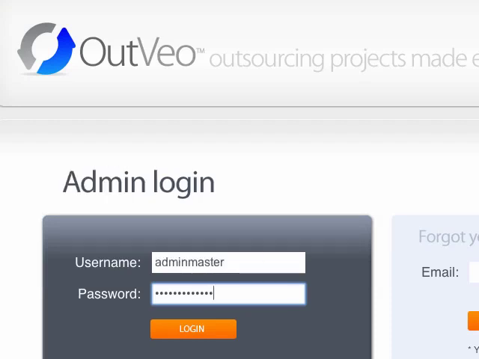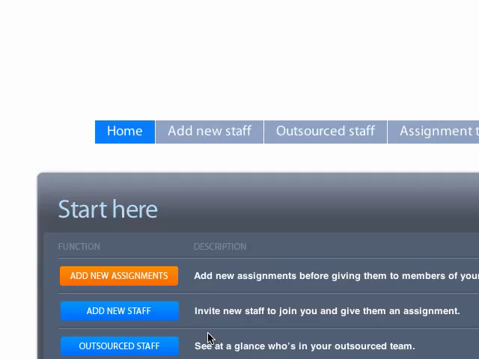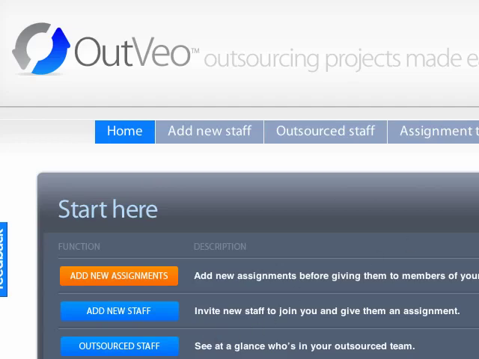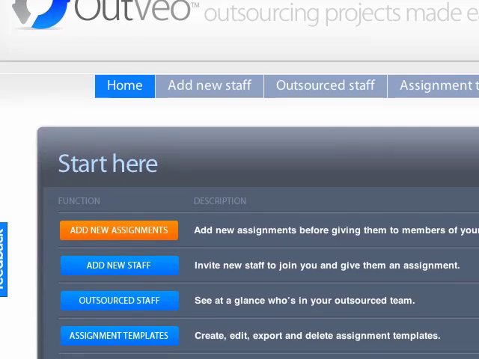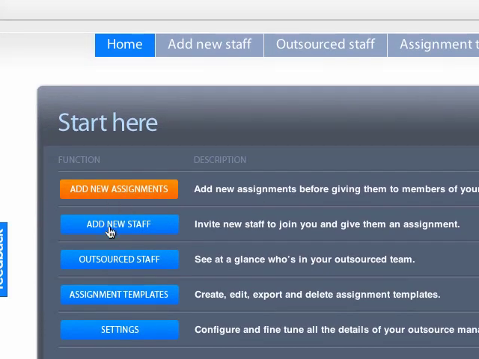So let's take a quick look over the administration side of OutVeo. And of course that's where you would log in as the project manager to set everything up for your outsourced workers. So let's log in and take a look around. So this is the first page that you're going to arrive at, which of course is a home page, and this gives you a real bird's eye view over absolutely everything going on. So from here we can access these different pages.